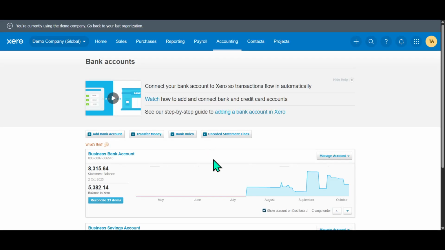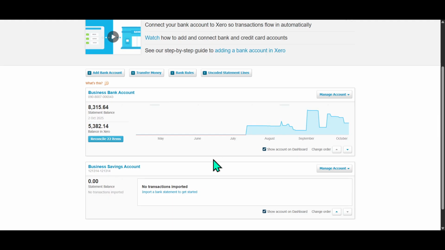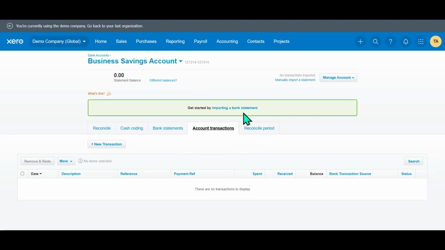Now that you've opened up the bank account section, the next step is to decide which specific bank account you want to import transactions for. You might already have existing accounts, or you might decide that this is the perfect time to create a new one. Go ahead, click on the account of interest. This leads you to the next vital part of your journey, importing those all-important bank transactions.